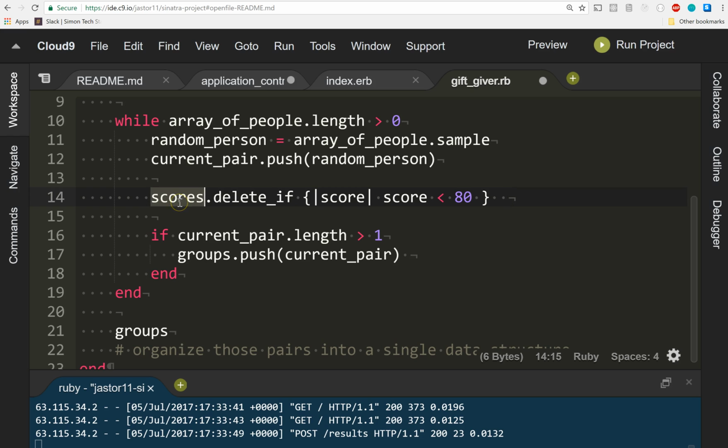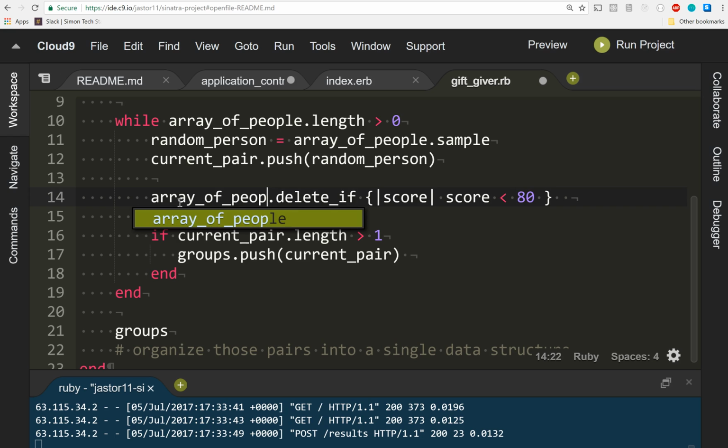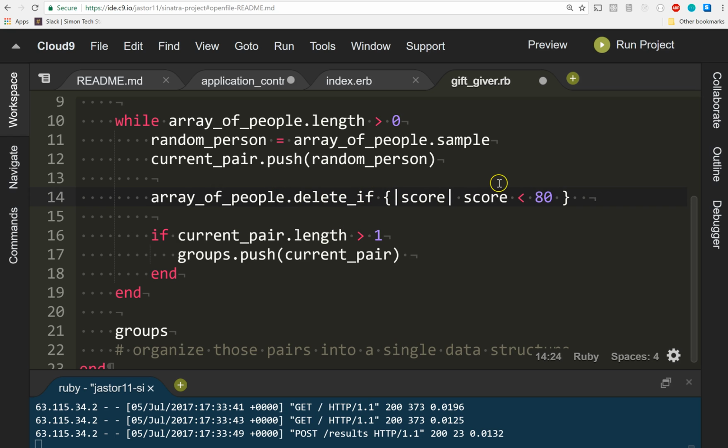So we're going to say array_of_people.delete_if, and then person, right? So we're going to loop over every item in the array of people and delete if that person is equal to the random person.